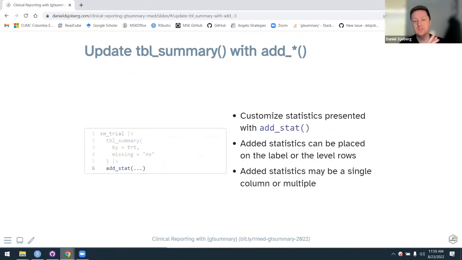One function that we're not going to exhibit here today, but is good to know about, is the very general add stat function. What this one does is add one column, two columns, three columns of new statistics that you define in your own way. It can add statistics just to the label row for categorical variables or continuous variables, or you can set it up to only add statistics to the levels, like the grade one, two, and three that we were seeing earlier. This is a super general function and is actually used heavily internally to place all the new statistics that are requested by the other add functions.